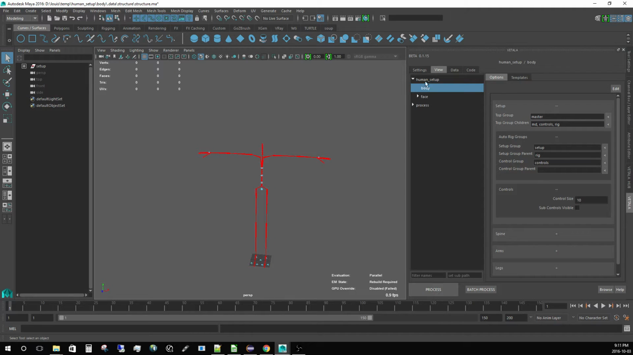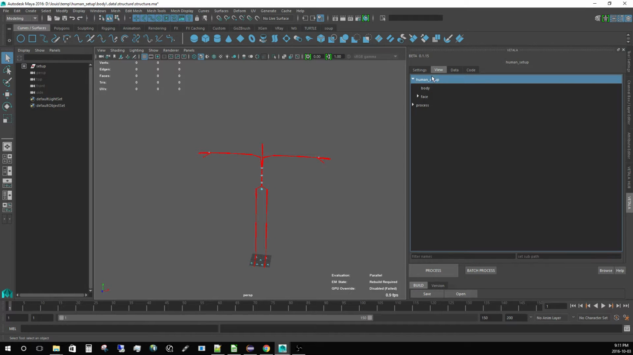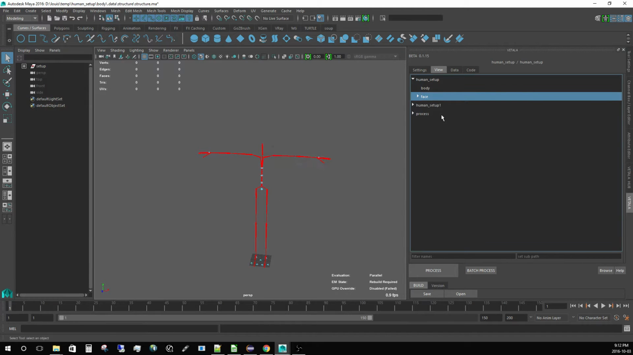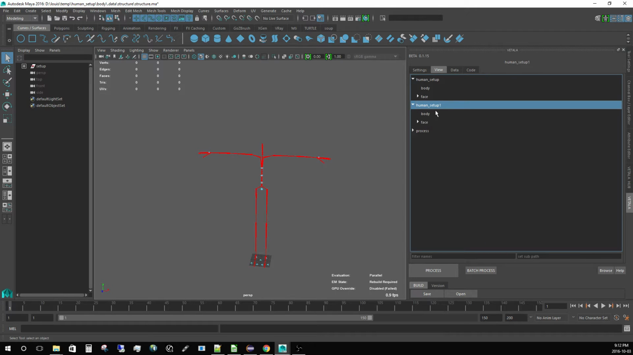So if I want to make sure that I preserve the human setup that I got from the website, I can just click here and hit copy, and then hit paste, and it'll take that whole setup and paste it again under the human setup. This might take a couple minutes. Okay, it's done. So now I'm going to drag this back up to the top. And so now I have human setup one. And now I could call this after my character. So I'm going to rename this alien.